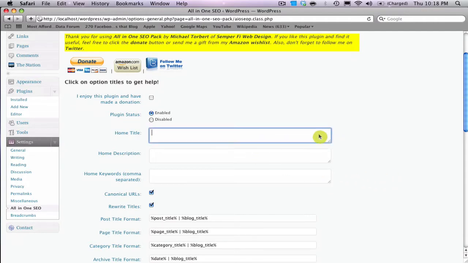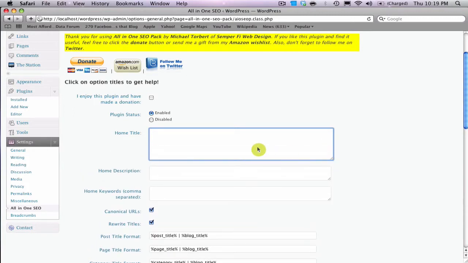The first thing you'll see here is home title, home description, and home keywords. This is where you can control the title, the description, and the keywords just for your home page. The title is what shows up all the way up here at the very top in the browser, and it's also what shows up in search engine results, most of them. Whenever you see a link in Google, it's usually using the title of the page.